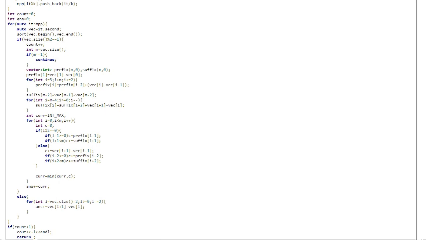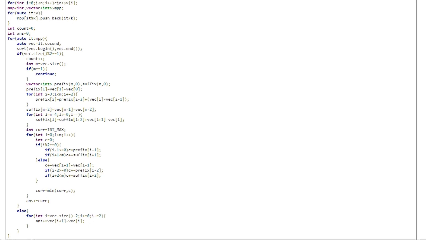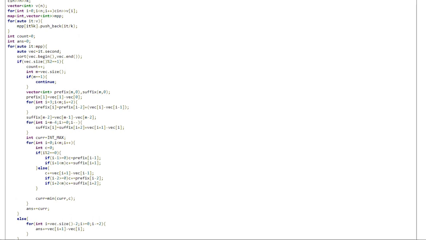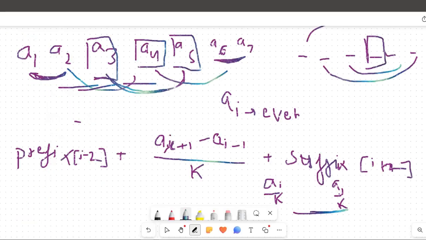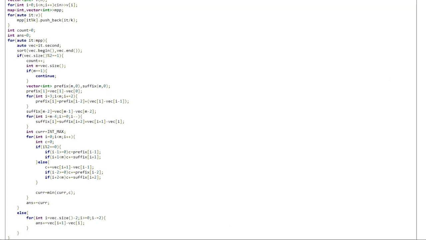This is quite simple. For even size, we're taking the difference of consecutive elements simply, and obviously skipping the pair again. Then in the odd case, we have to remove a single element, right? For that, we're doing prefix sums and suffix sums. You can go through this explanation again if you have any issues, or you can ask in the comments.